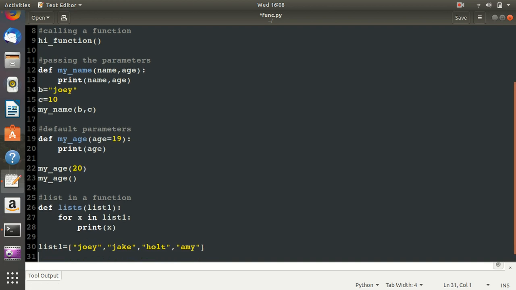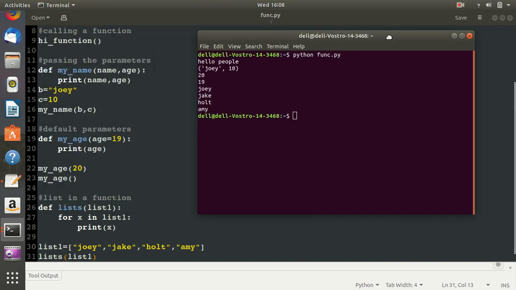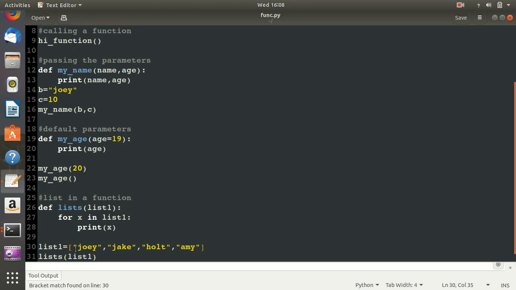Now what this function will do is, it will print all the names in list1. So I'll just call the function with list1. When I do this, all the names in this will be printed. So let us see the output. So here we see that all the names have been displayed from the list. So this is the way in which we pass a list to a function.